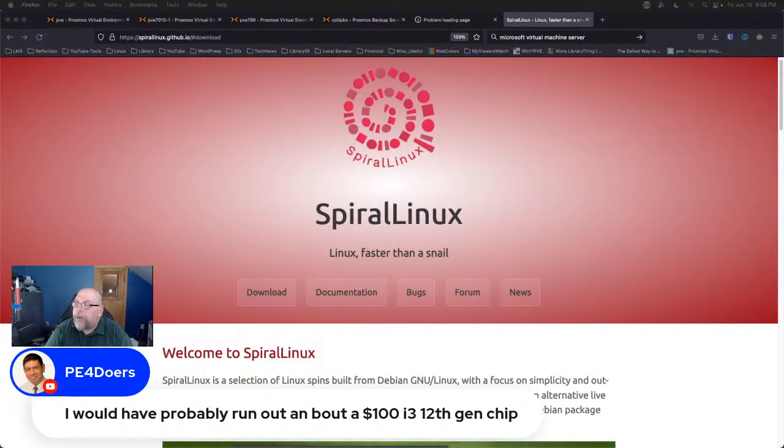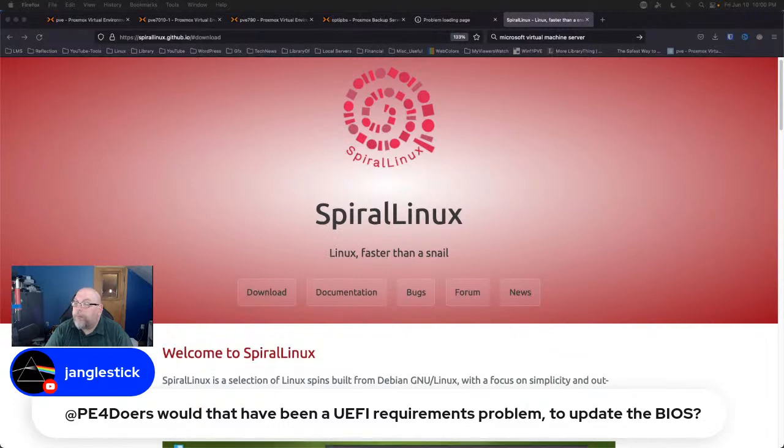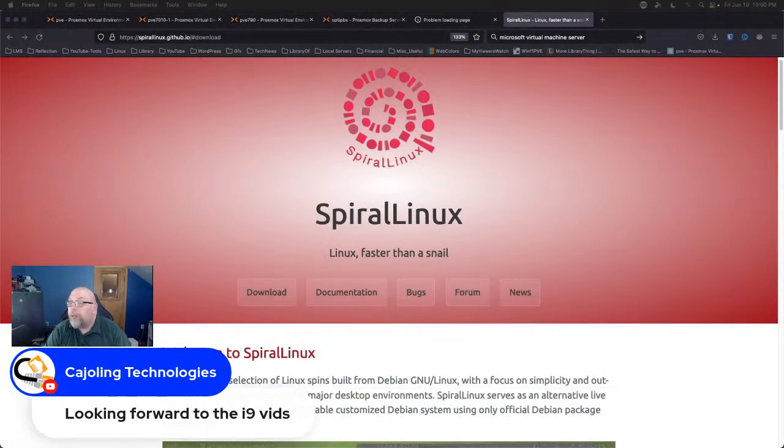I'd probably run out and buy a $100 i3 12th gen chip. Yep. They have been a UEFI requirements problem to update the BIOS. Looking forward to the i9 videos.